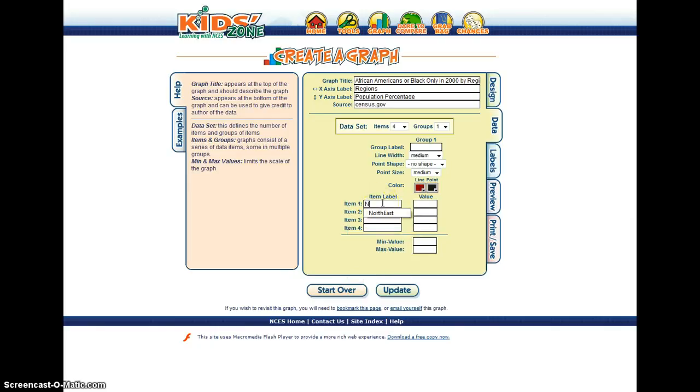So item number, of course, applies to which region you would like to have it represent. And so you're going to type out your 4 regions, and of course the values that correspond to both of those. So we have 18.8, 54.8, and then 8.9. Once all that looks good, you're going to click Update again.